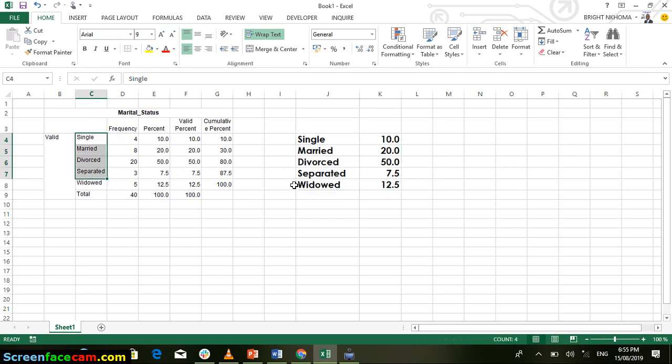So there you copy the variables which are single, married, divorced, separated, widowed. Then you copy the corresponding percentages which are 10%, 20%, 50%, 7.5%, then 12.5%.